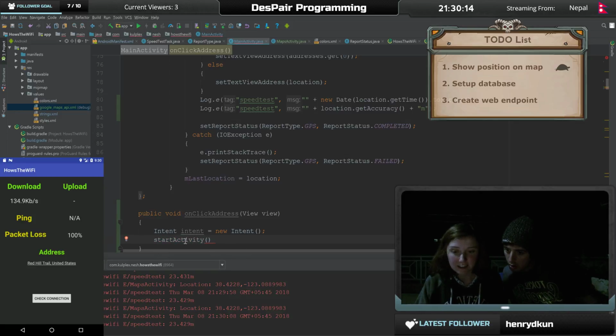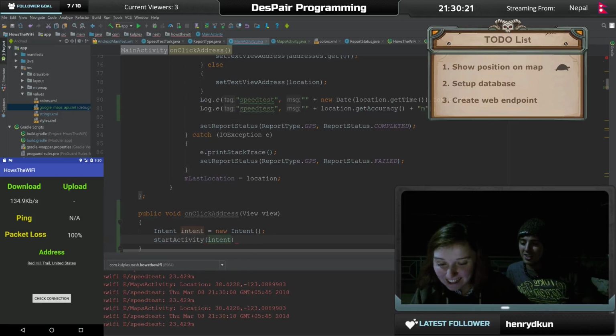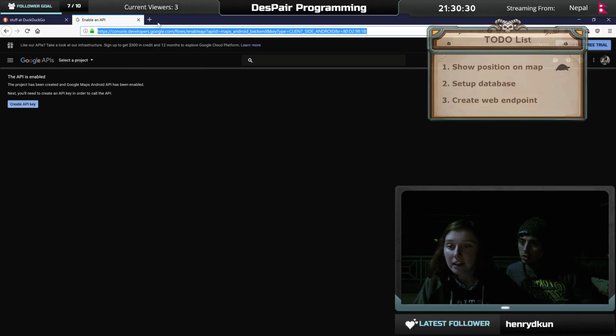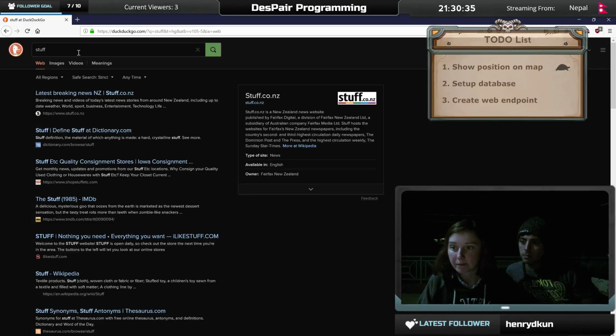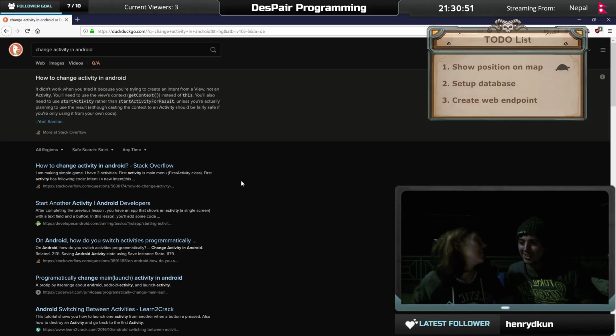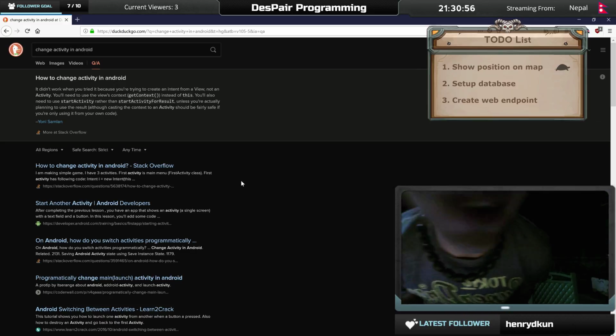So in the intent, maybe you put it. Okay, let's just look it up. The change, to switch transition. And then we go on the box. Close this one. We want to change activity in Android. We need to be strict with our settings.